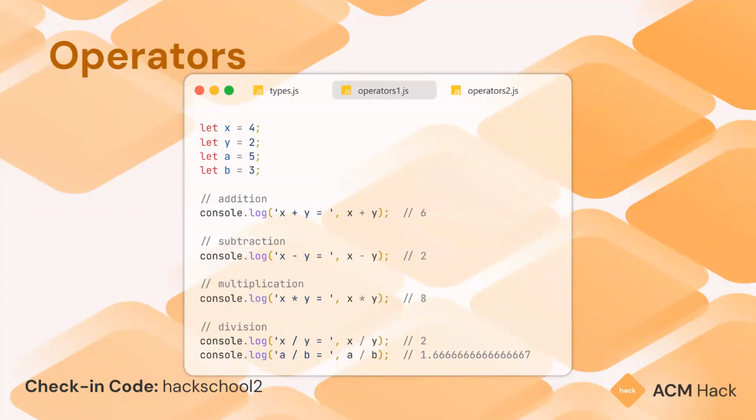And then for subtraction, kind of similar, just like math, you have x is 4, y is 2, so 4 minus 2. So what would be logged is 2. And then for multiplication, you're just multiplying them. This is the star symbol, like on the 8 key, if you do shift and 8, that's the multiplication operator. So you just put x times y. 4 times 2 is 8. So that's what would be logged.